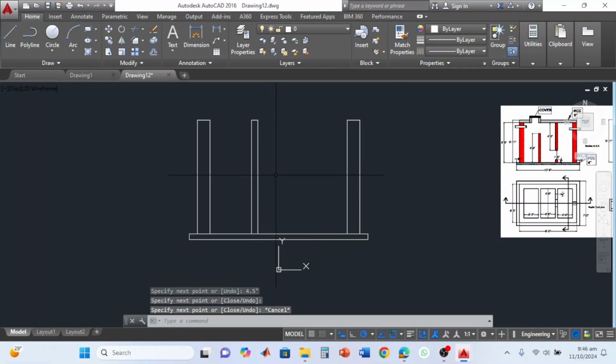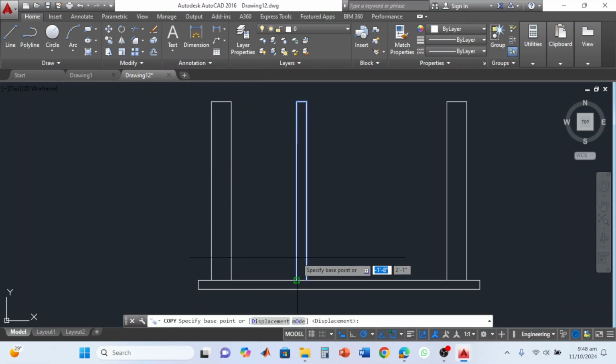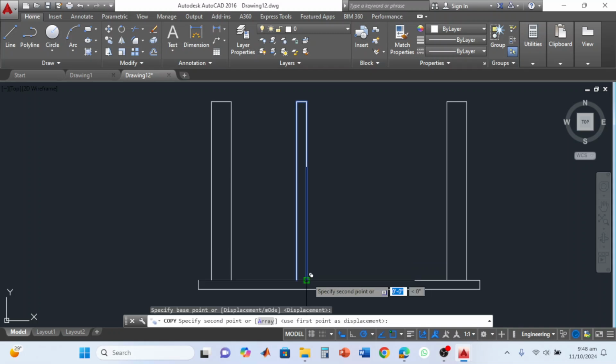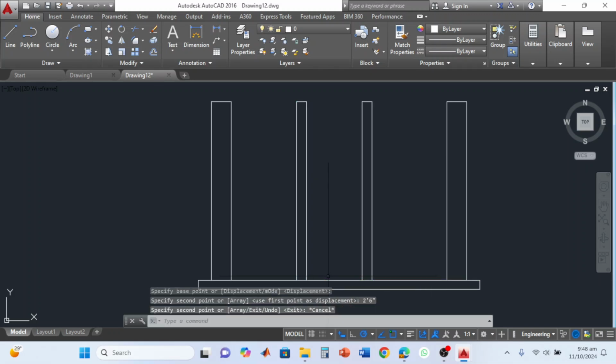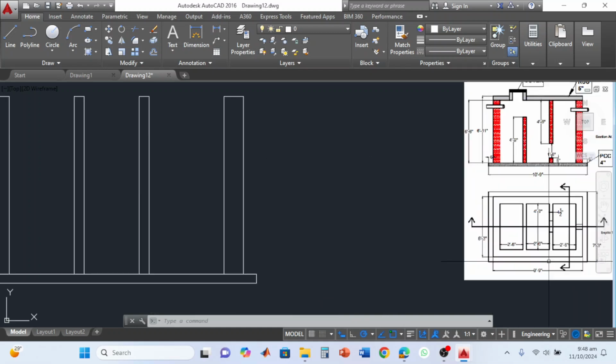Now I have to just copy these 3 sections. After drawing one section, for the second section, I will just copy these 3 lines. Use the copy tool, and then from here, I will select here and move the object at a distance of 2 feet and 6 inches. So I think that these dimensions are not correct.